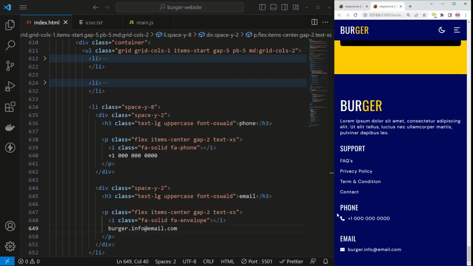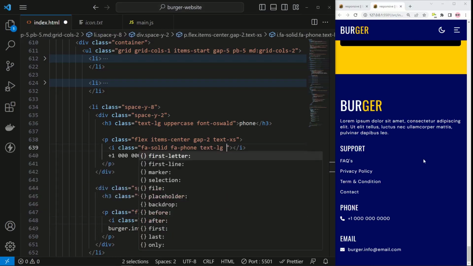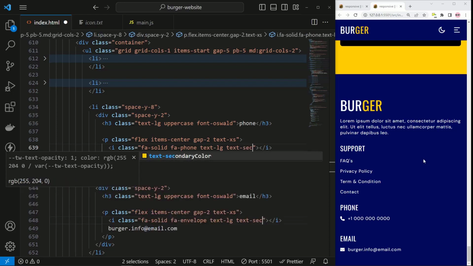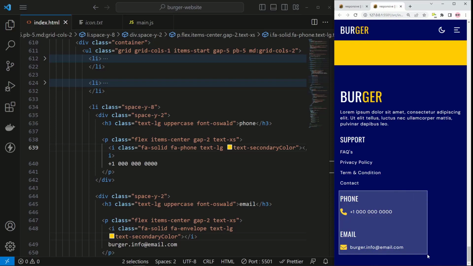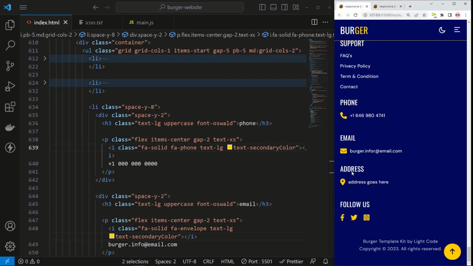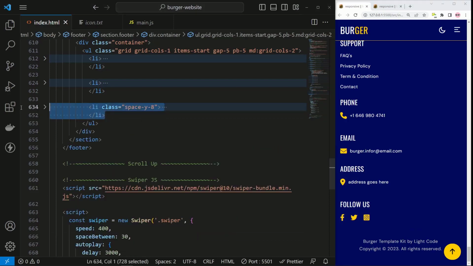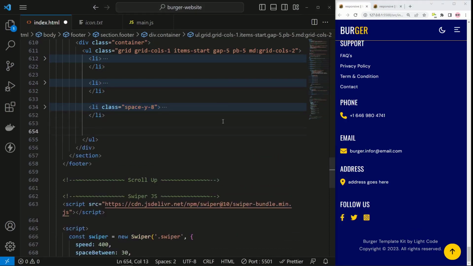Now we want to change the color of this icon and also we want to increase the font size. So in here and here, let's say text large and text color will be secondary color. Now save it. Now this area is looking nice. Now let's focus on this address and follow us area. So let's duplicate this list item and paste it below.